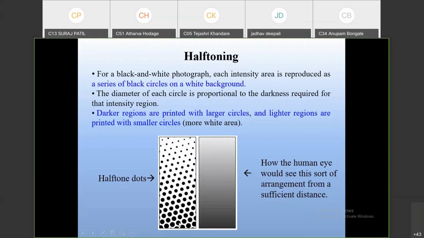The diameter of this particular circle is proportional to the darkness. If we want more darkness, the diameter of that circle is more. If we want less darkness, meaning a whiter shade, then the diameter is less. Darker regions are printed with larger circles, as I told, and lighter regions are printed with smaller circles. This is the light part.